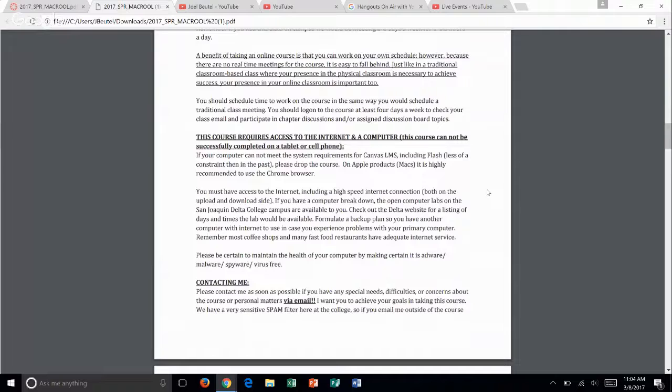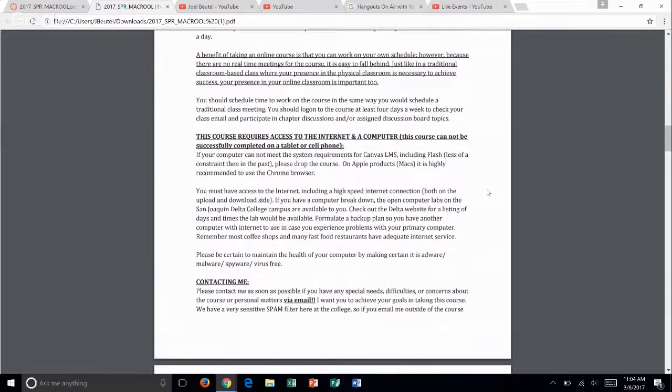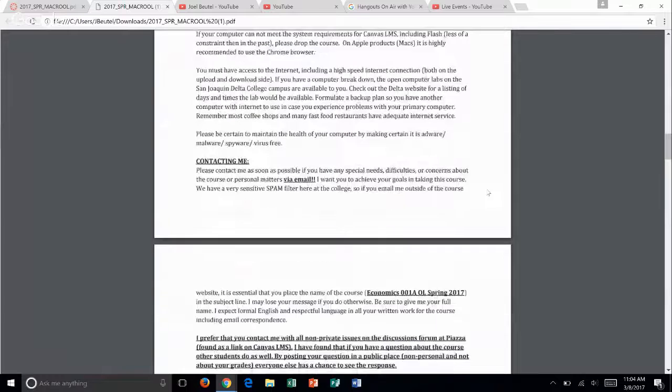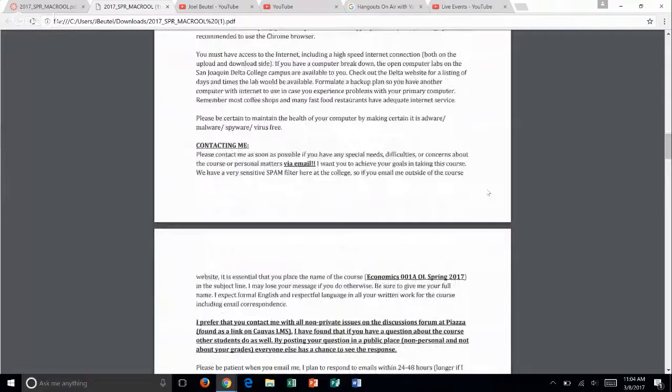On an iPad, Flash doesn't show up, at least it normally doesn't. So you might want to use an actual computer for those sections. If you've got problems, just contact me. I can help you a little bit with tech support. There's also tech support available through Canvas.